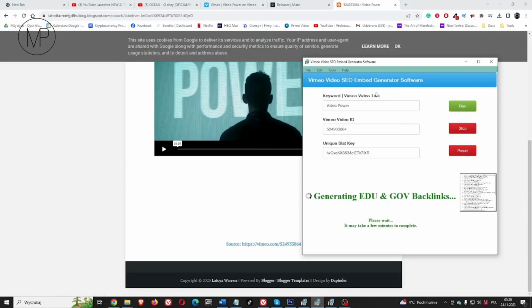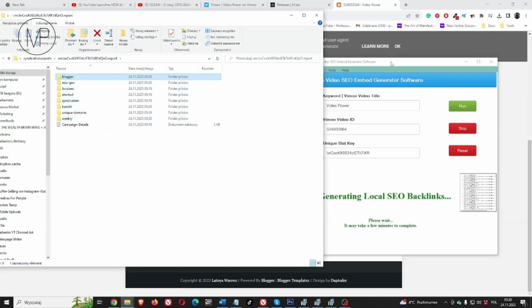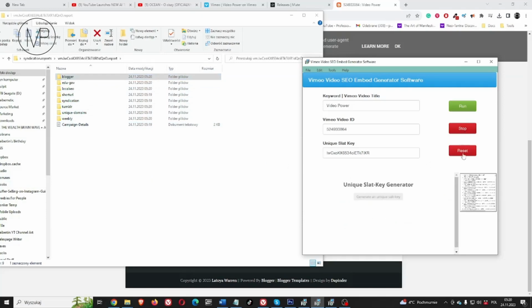And the software is generating backlinks that can be found in this folder, and you can stop the software anytime you want. If you don't want the software to generate all of these, I can stop it right now, and it stops, and I can click the reset button and use another credential, like another data, and click run.